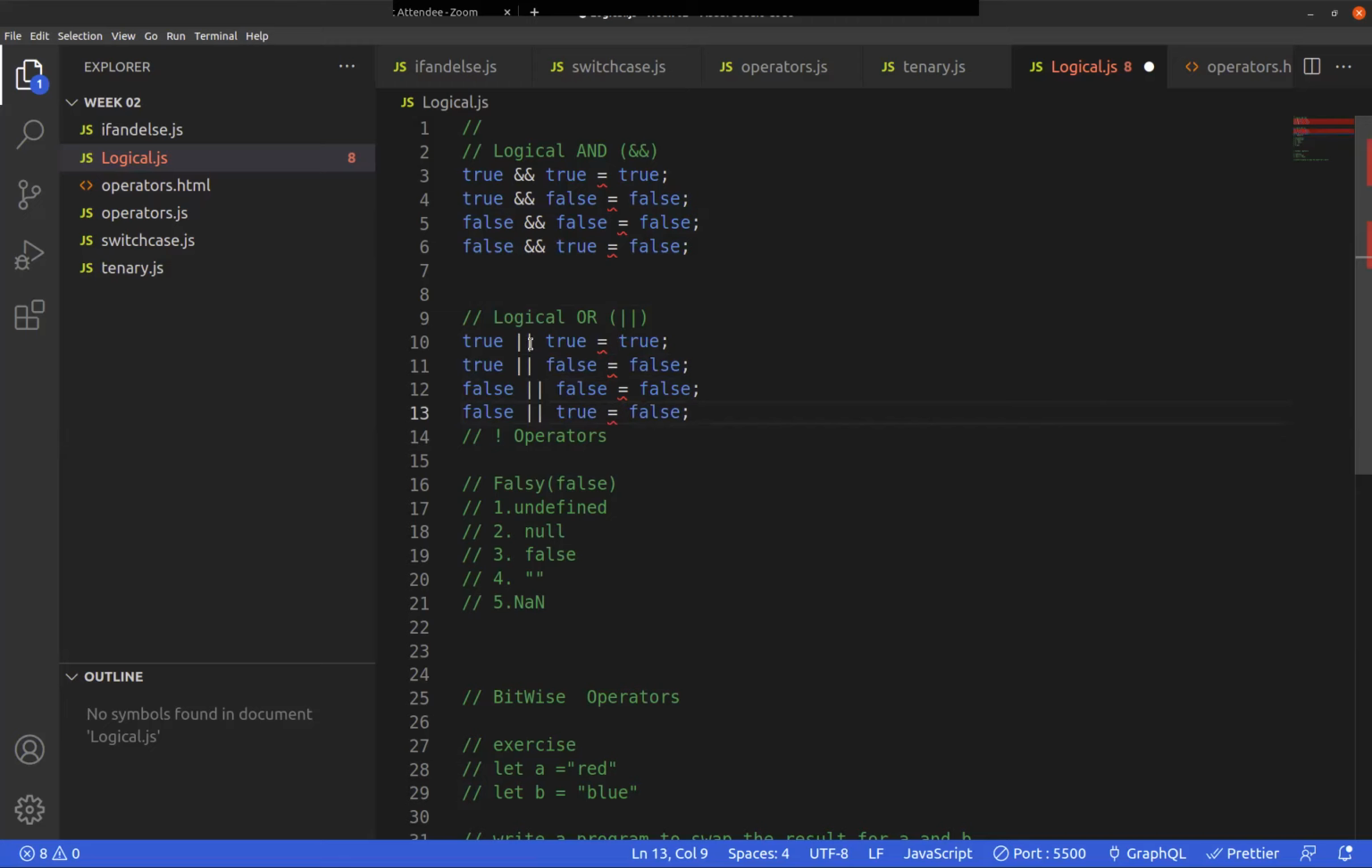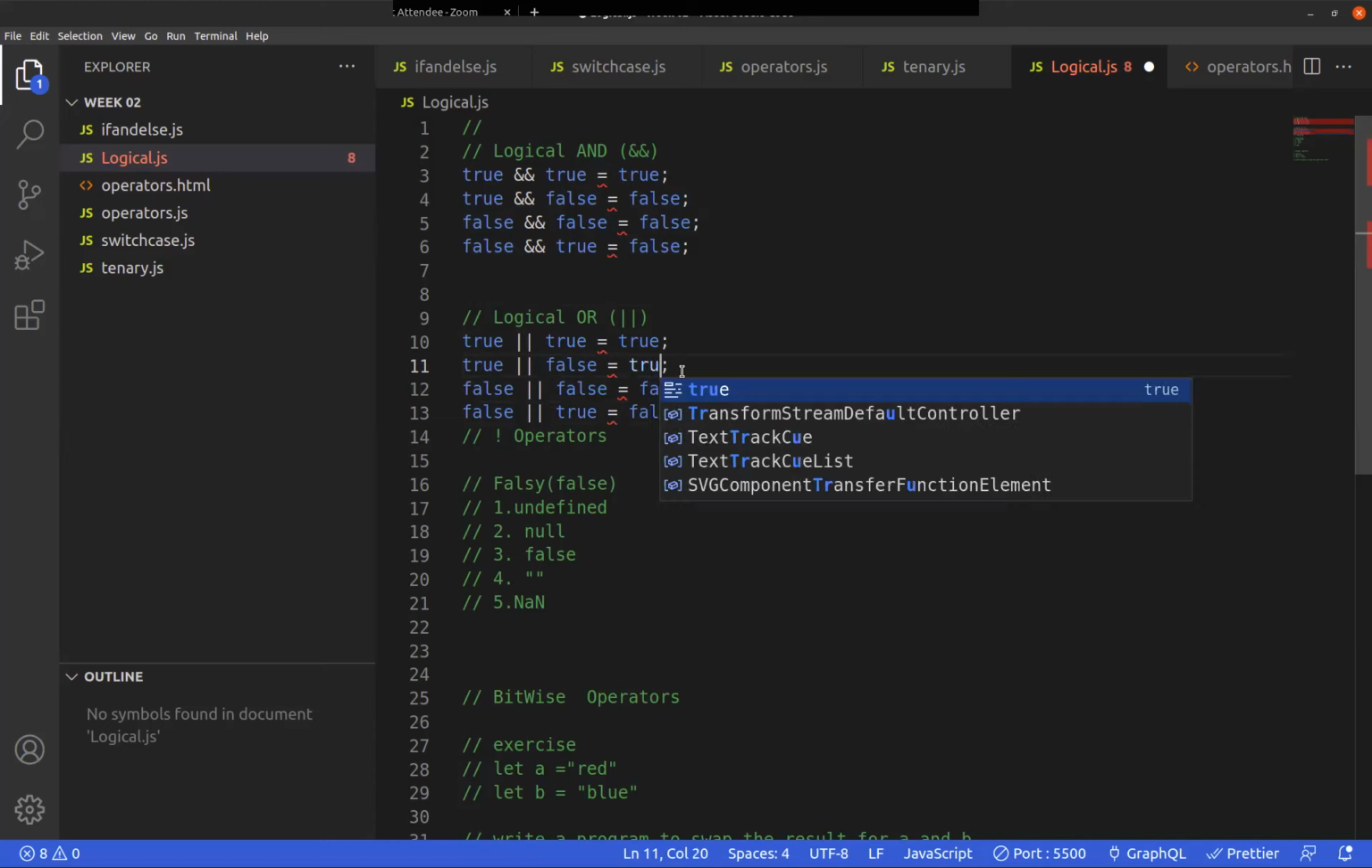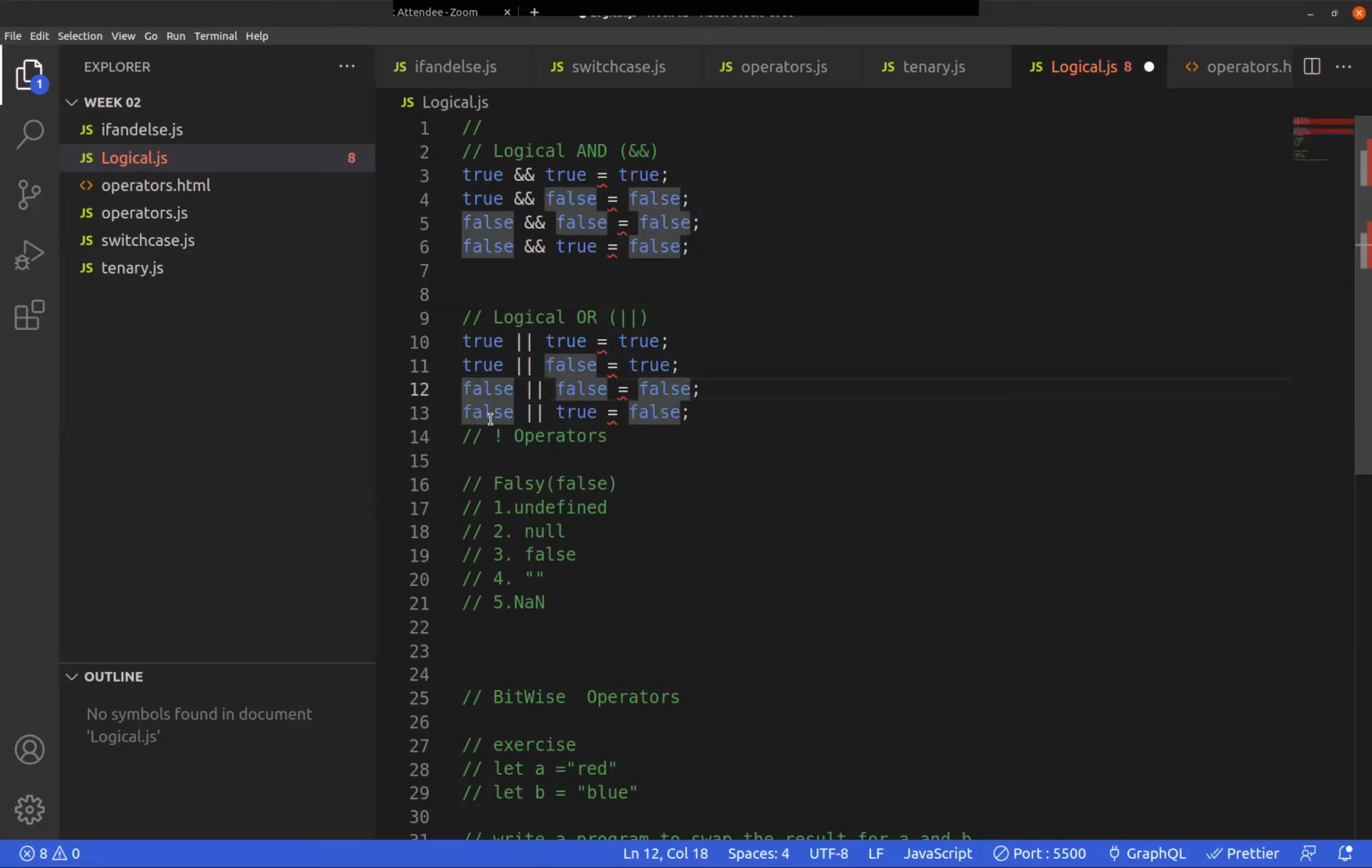Okay, so let's look at the answer. True and true. The answer is true. True and false. The answer should be true. We are saying that with the OR gate, at least one party should be correct, or one side should be truthy. Okay, so with that one, we can say this side is what? True. And false, that one is true. But false and true, you are going to get true here.